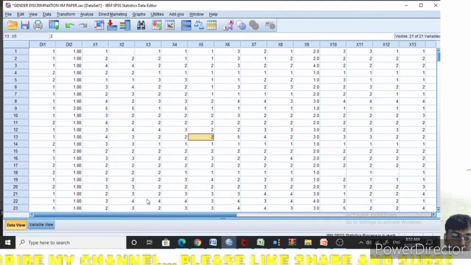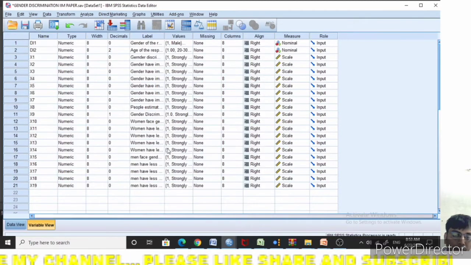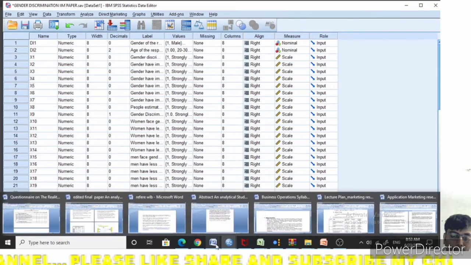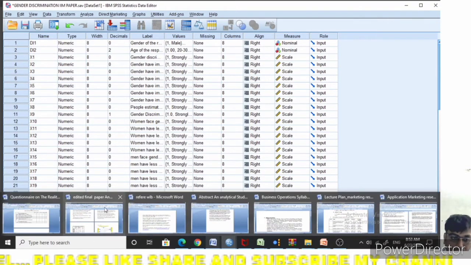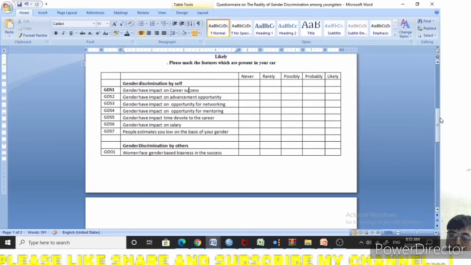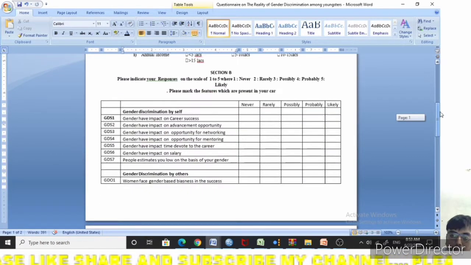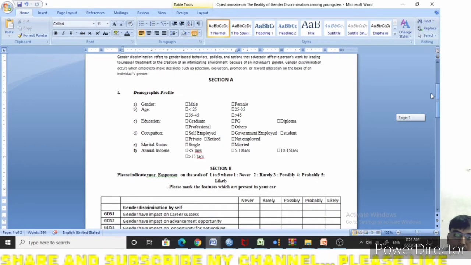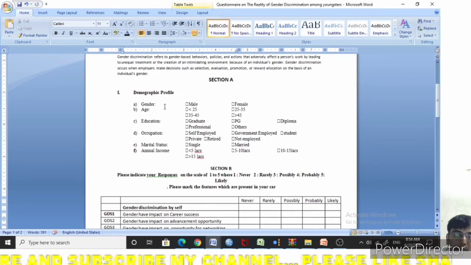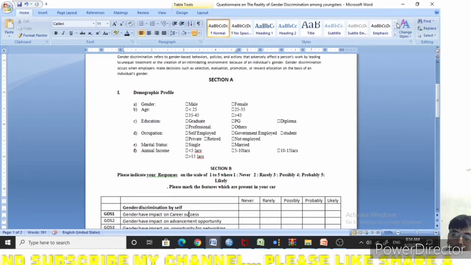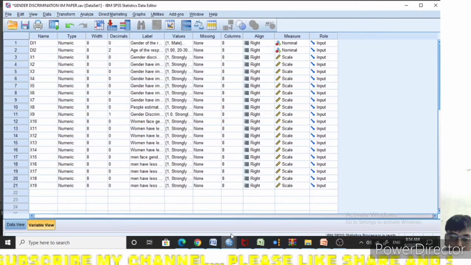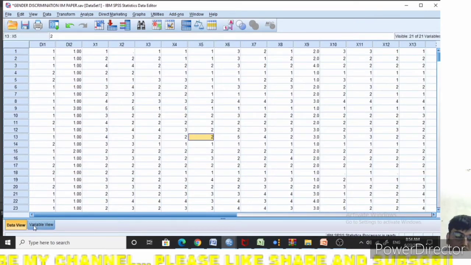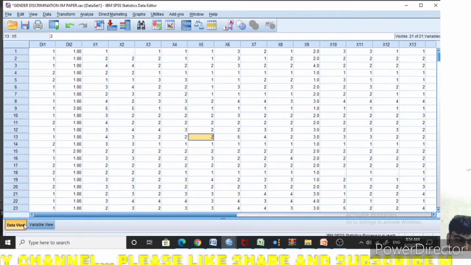So I am in the same questionnaire that we discussed in the last lecture, the questionnaire on the reality of gender discrimination. In the last lecture we fed all these responses and discussed how to create variables and feed the responses. So I am taking the same file after complete feeding of all my responses.